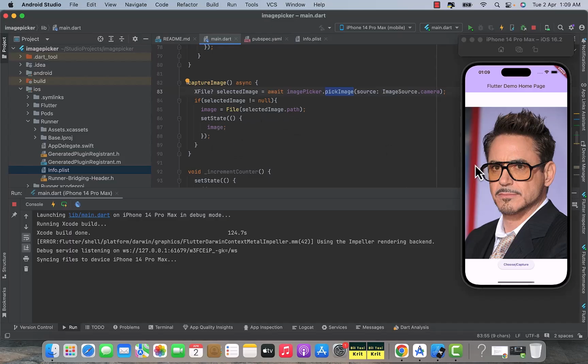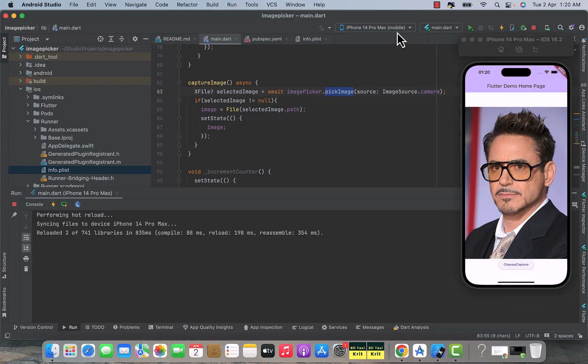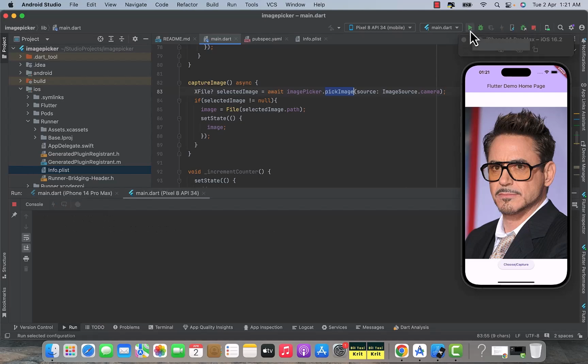But if you try to run the application on the iOS simulator, you will not get anything upon long pressing this button, because there is no camera preview inside the iOS simulator. So to test this feature, we need to install the application inside an Android emulator. I am going to install this application on an Android emulator, so I will select this Pixel 8 emulator here, and in your case you can select the one which you created. After that, let's simply click on run main dot dart, and our application will be installed inside that emulator in just a minute.